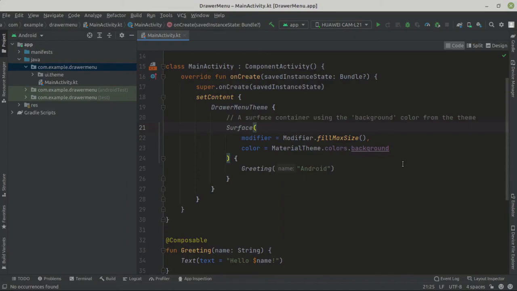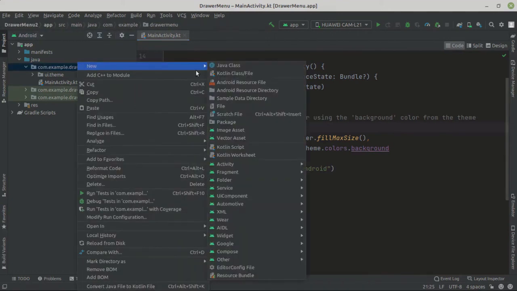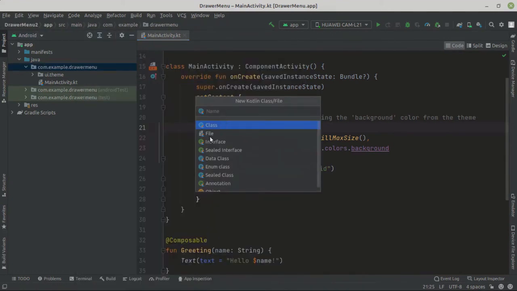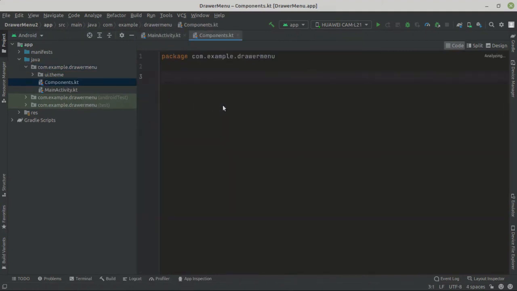Hello guys, welcome back. In this video, we're going to create a drawer menu using Jetpack Compose. So without further ado, here we can create a new composable file, which we are going to hold the composables. We are going to call this components. Inside here, we can call all of our components in order to get our drawer menu.